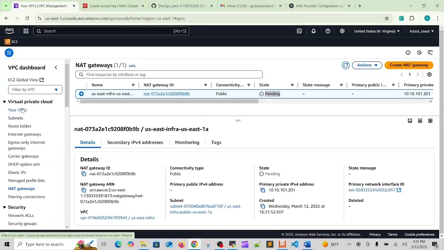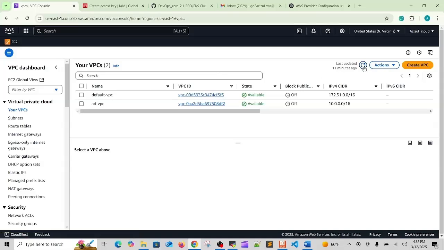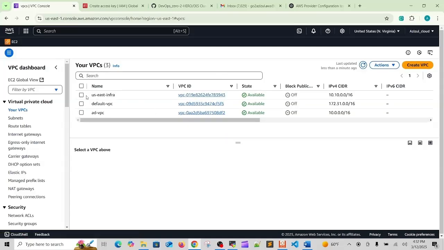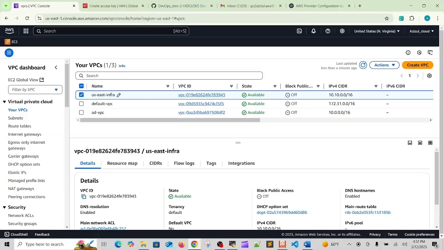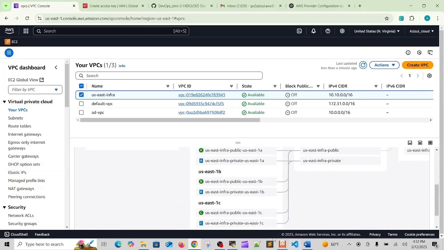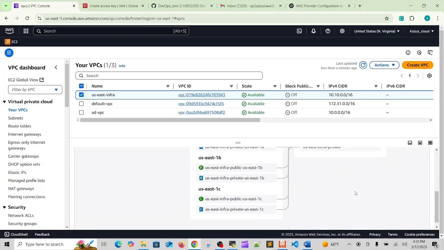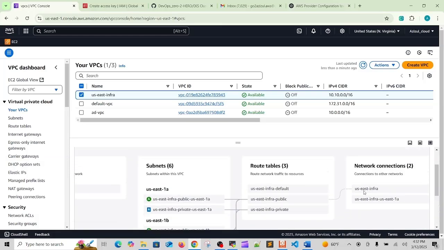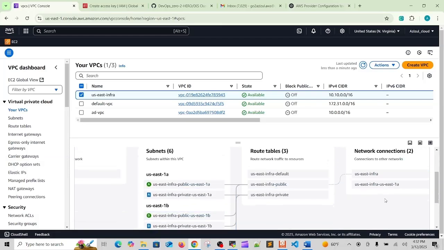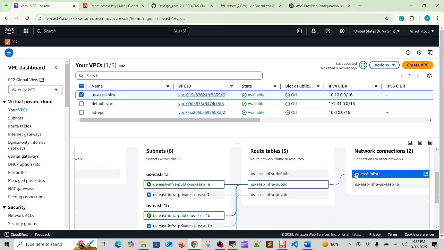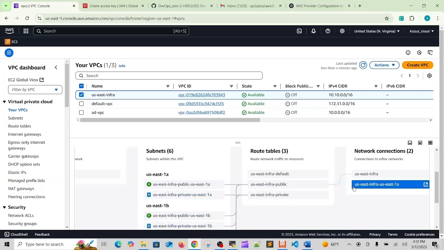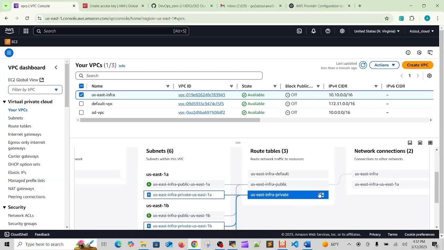If you see our VPC, see here one extra VPC, US East infra. So the roadmap, always see the roadmap and start from the right side. So the public IGW has been created, but the private NAT gateway is still pending.